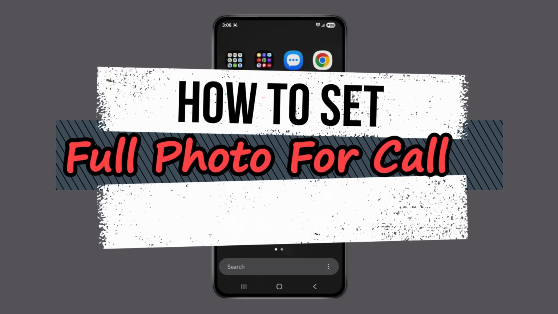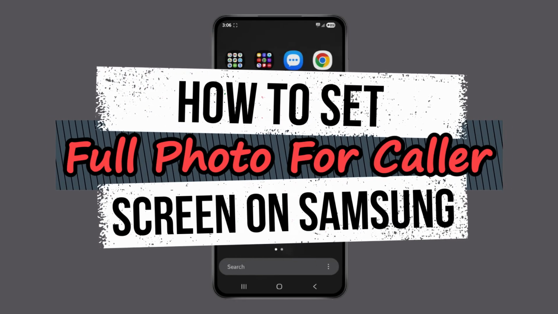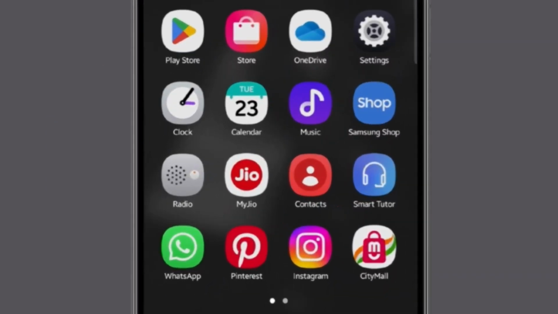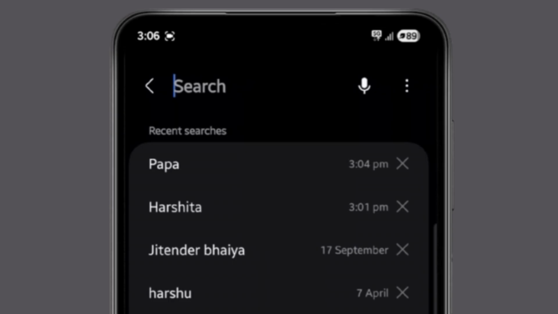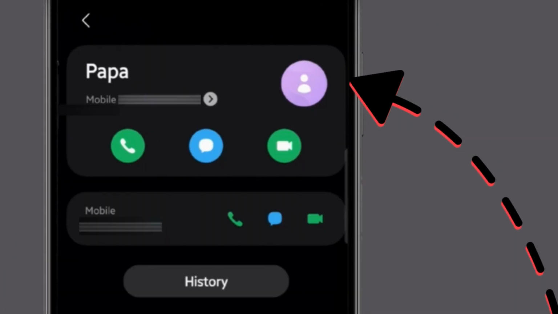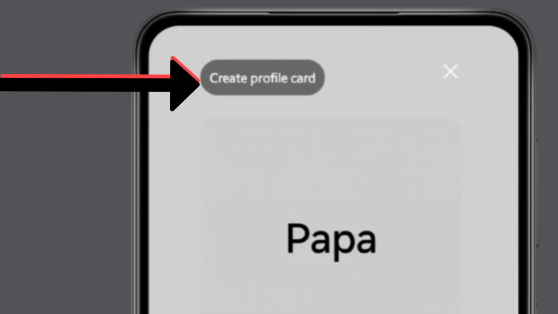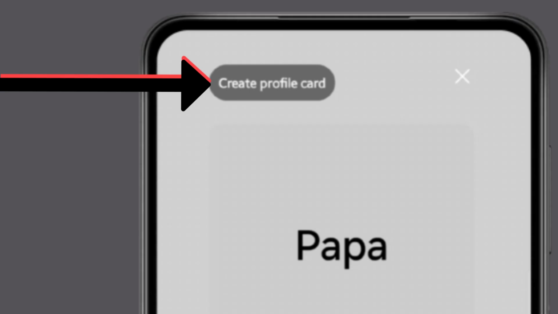Today in this video I show you how to set full photo for caller screen on Samsung. For this you have to open Contacts app. Now click on this search icon and search the contact and open it. Now click on profile icon and then you have to click on create profile card.